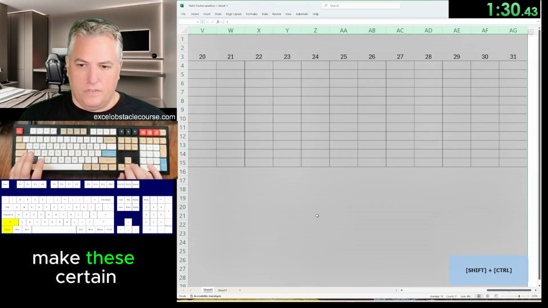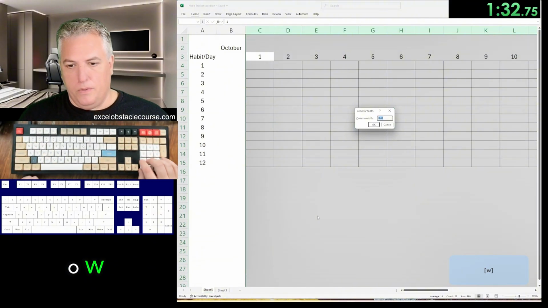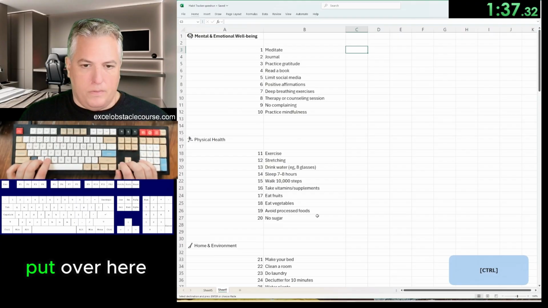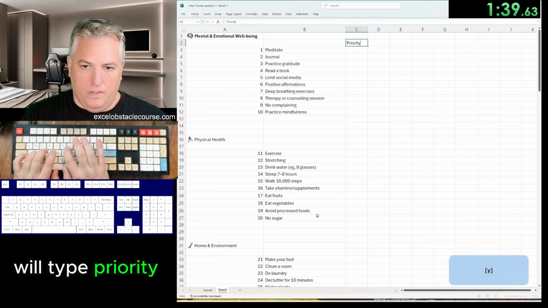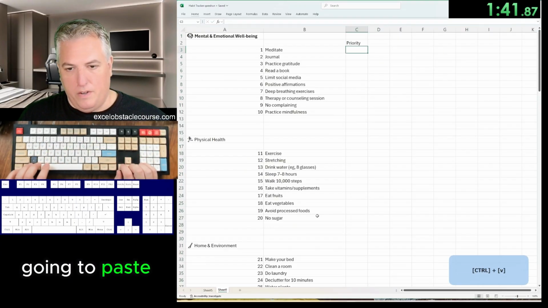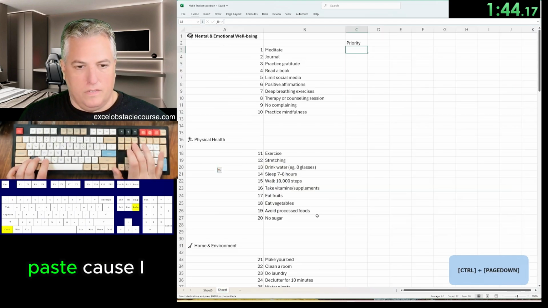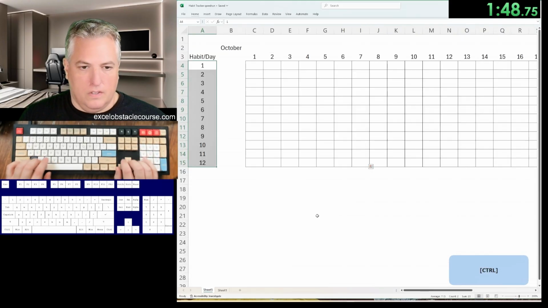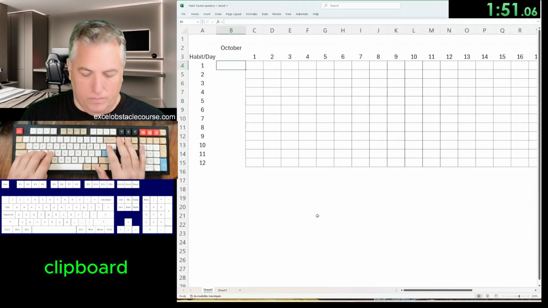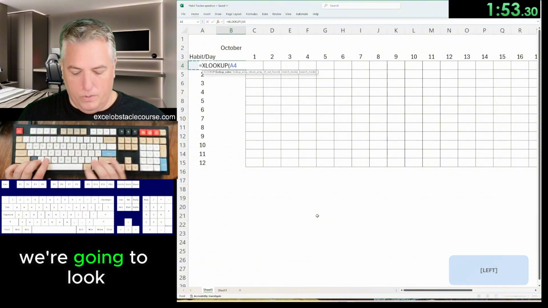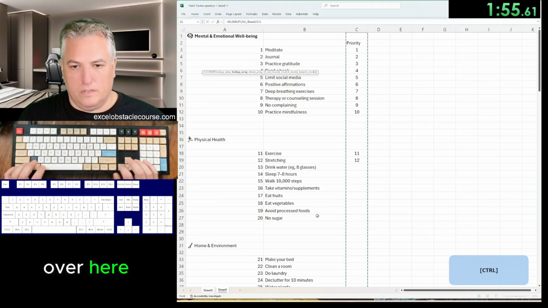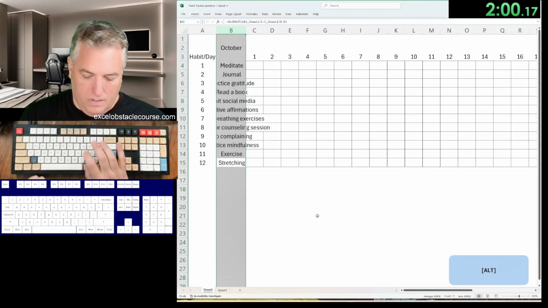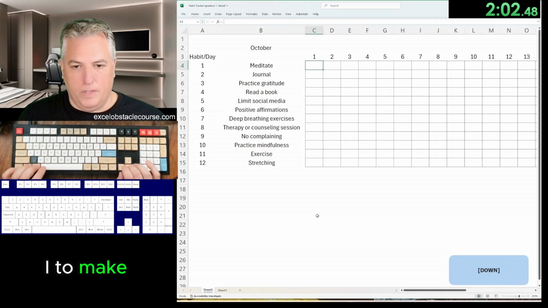Make these a certain width, Alt-HOW, make them 5, it's a good round number. Take these habits, put over here, we'll type priority, and then I'm going to paste. Well, I can't paste because I typed. Eliminates the clipboard. Equal XLOOKUP. We're going to look up that number over here. We're going to return a habit. That's all that takes. Hit HOI to make that a certain width.